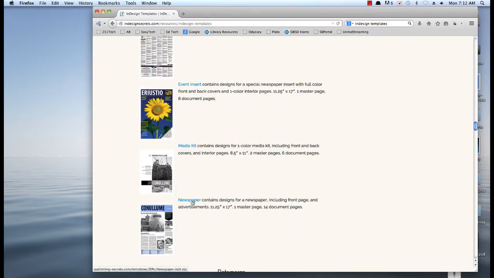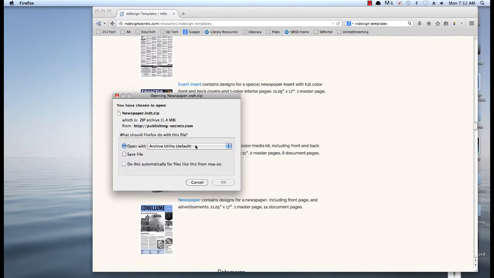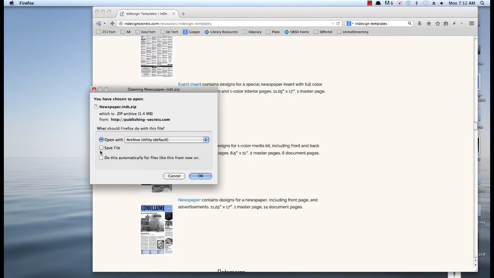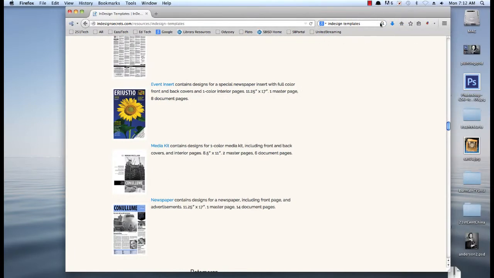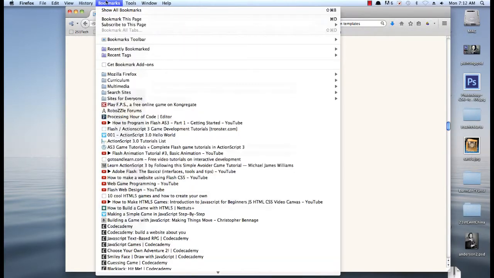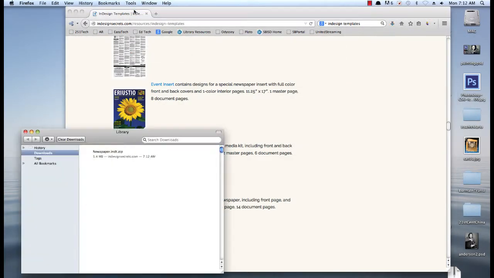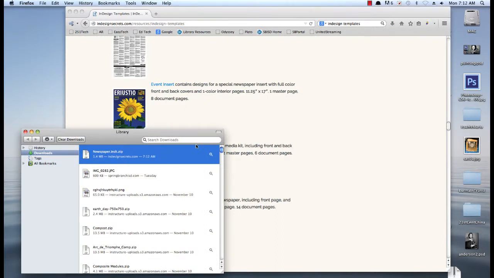So let's say that I want this newspaper one. And there may have been better things to choose. There may have been better sites, but I just clicked on one. So this looks like it will work. This looks fine to me, so we'll go ahead and save it. And since I'm using Firefox, when we download something, we get this little blue arrow. Go to Tools, Downloads. And you can see here that it has finished downloading.